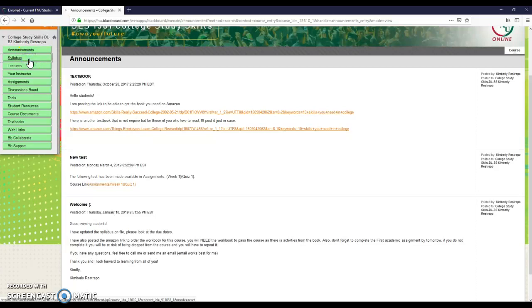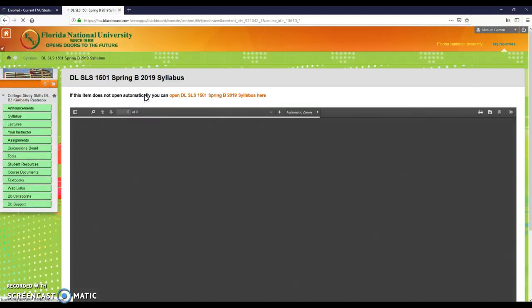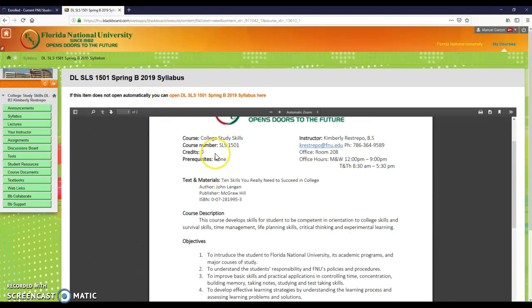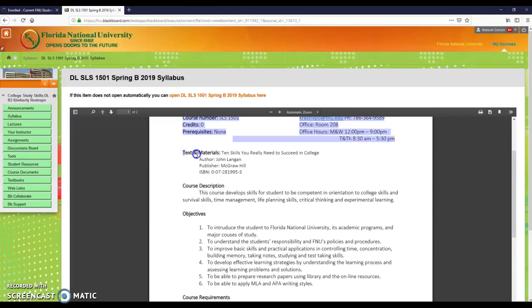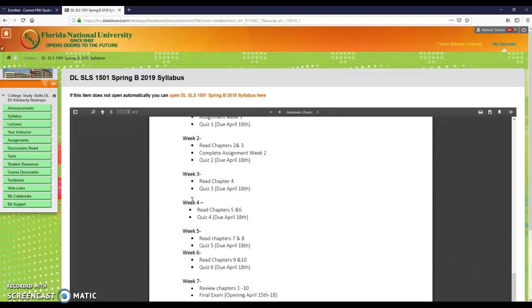If you go to syllabus, the instructor will make sure that you know all you need for the 8 weeks that you're going to study. Here is an example. In this course, you will see how many credits you have, if you have prerequisites, what kind of book you're going to need, the course description, objectives, and what you guys are going to do week by week. Let's go to lectures.